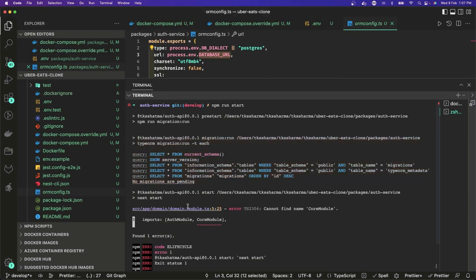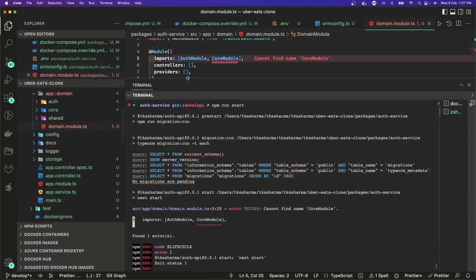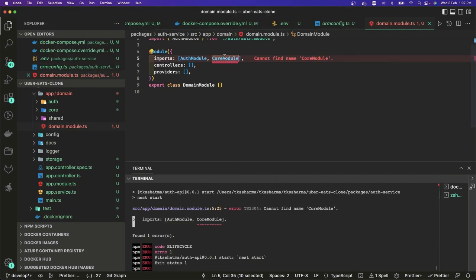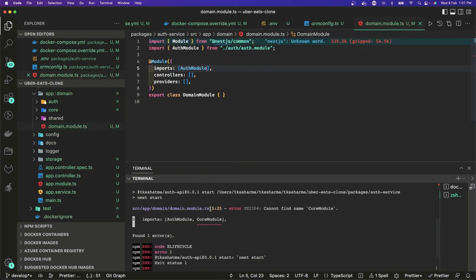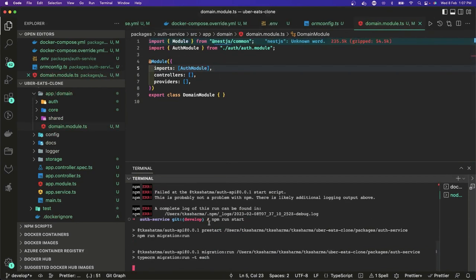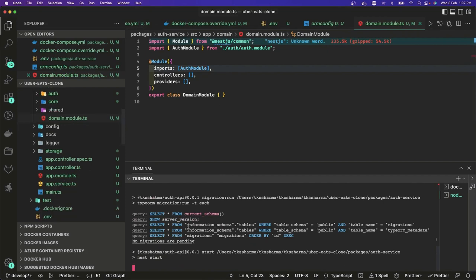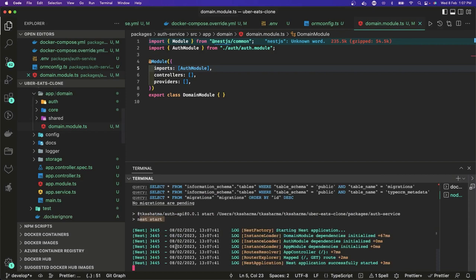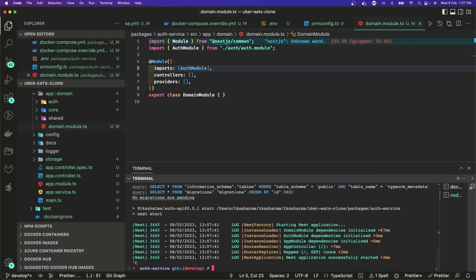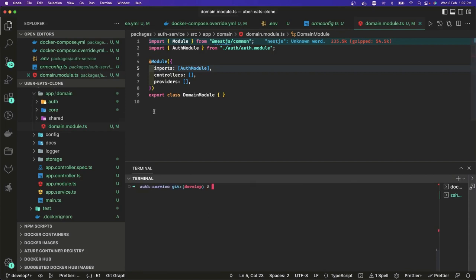Okay, that is a code error, because we don't have a core module. We'll just remove it and our application will start working as it is. So these are the migrations, and then npm run start, next start, and our application is running. Now we are able to just run the Postgres as a container. Node.js we can do here.